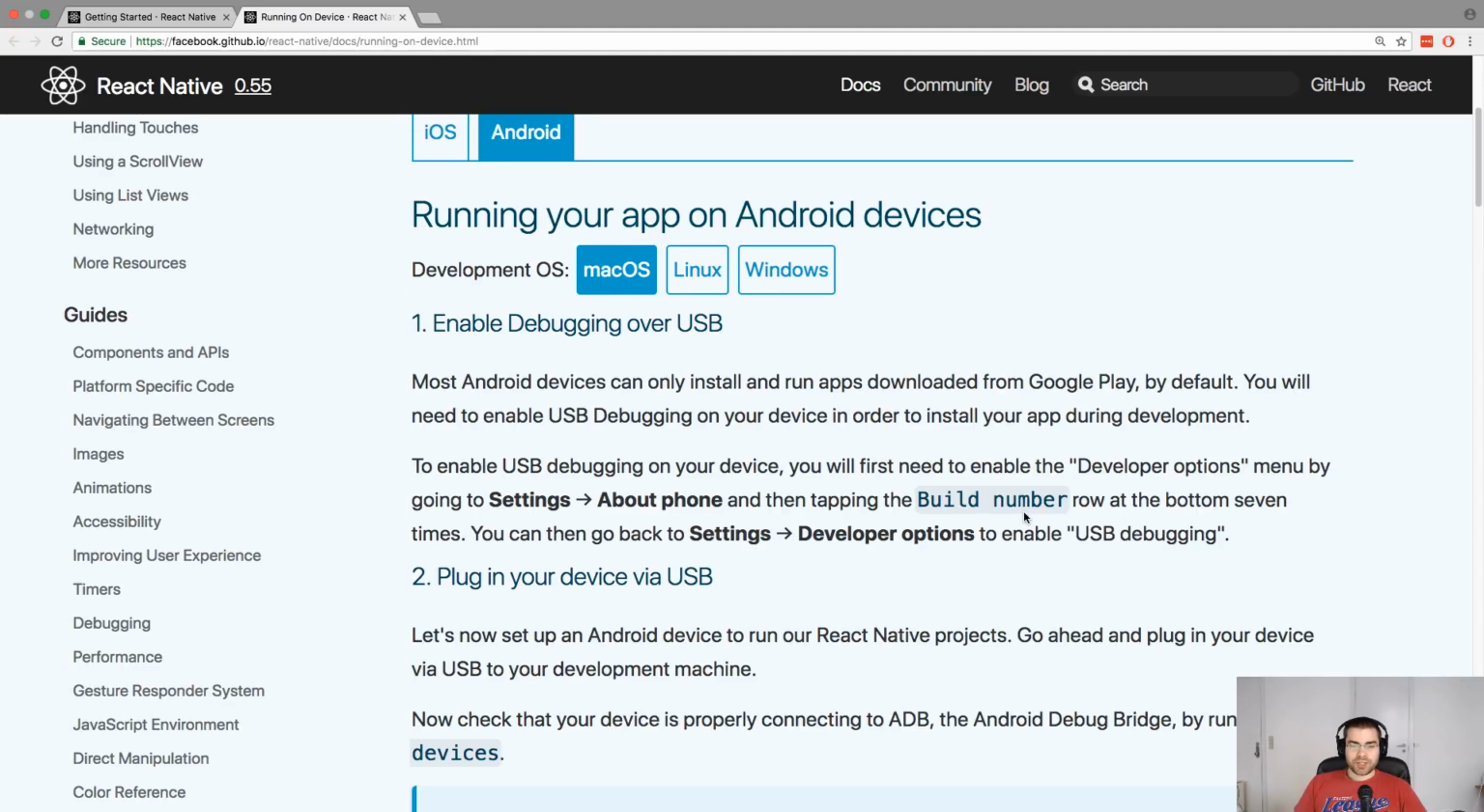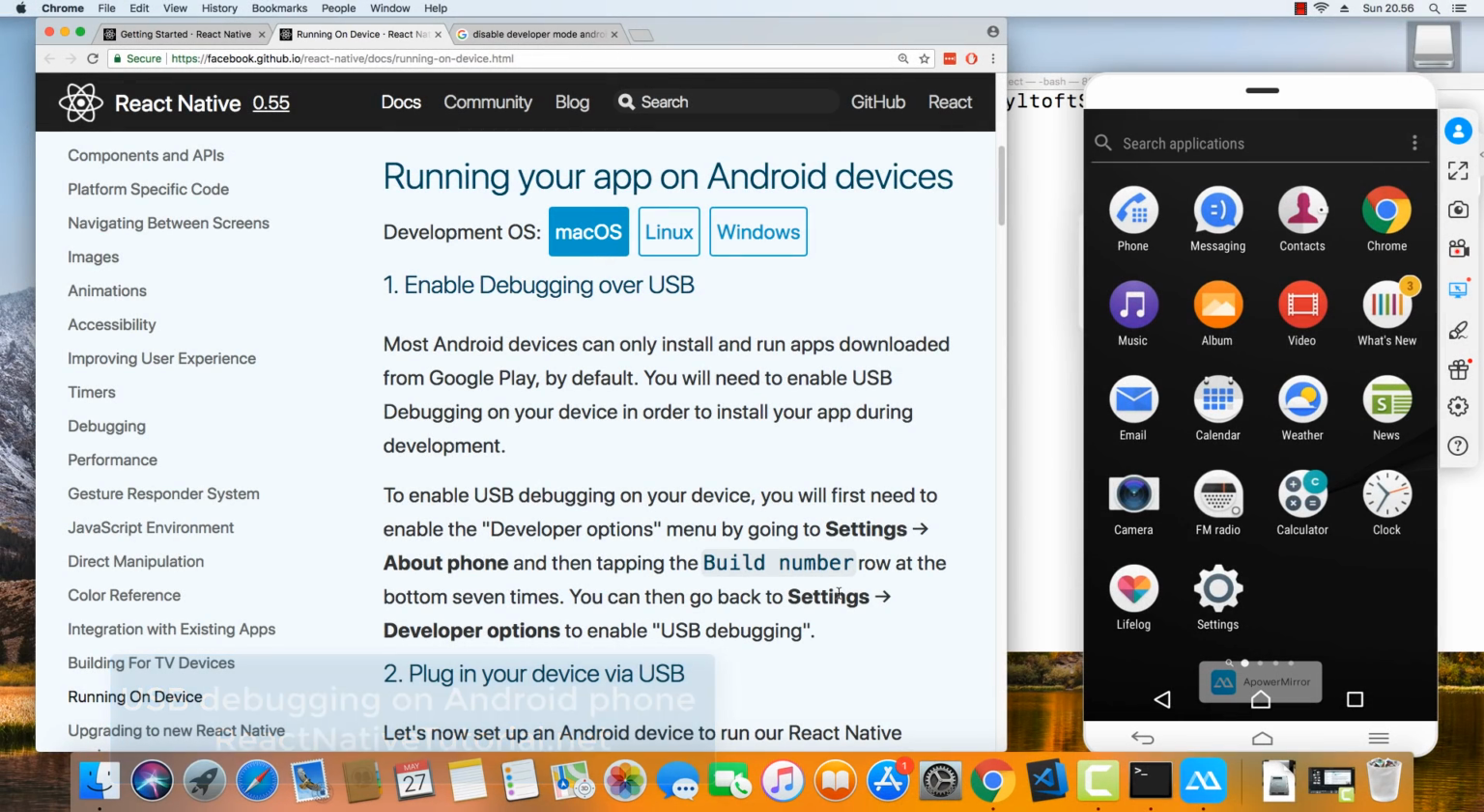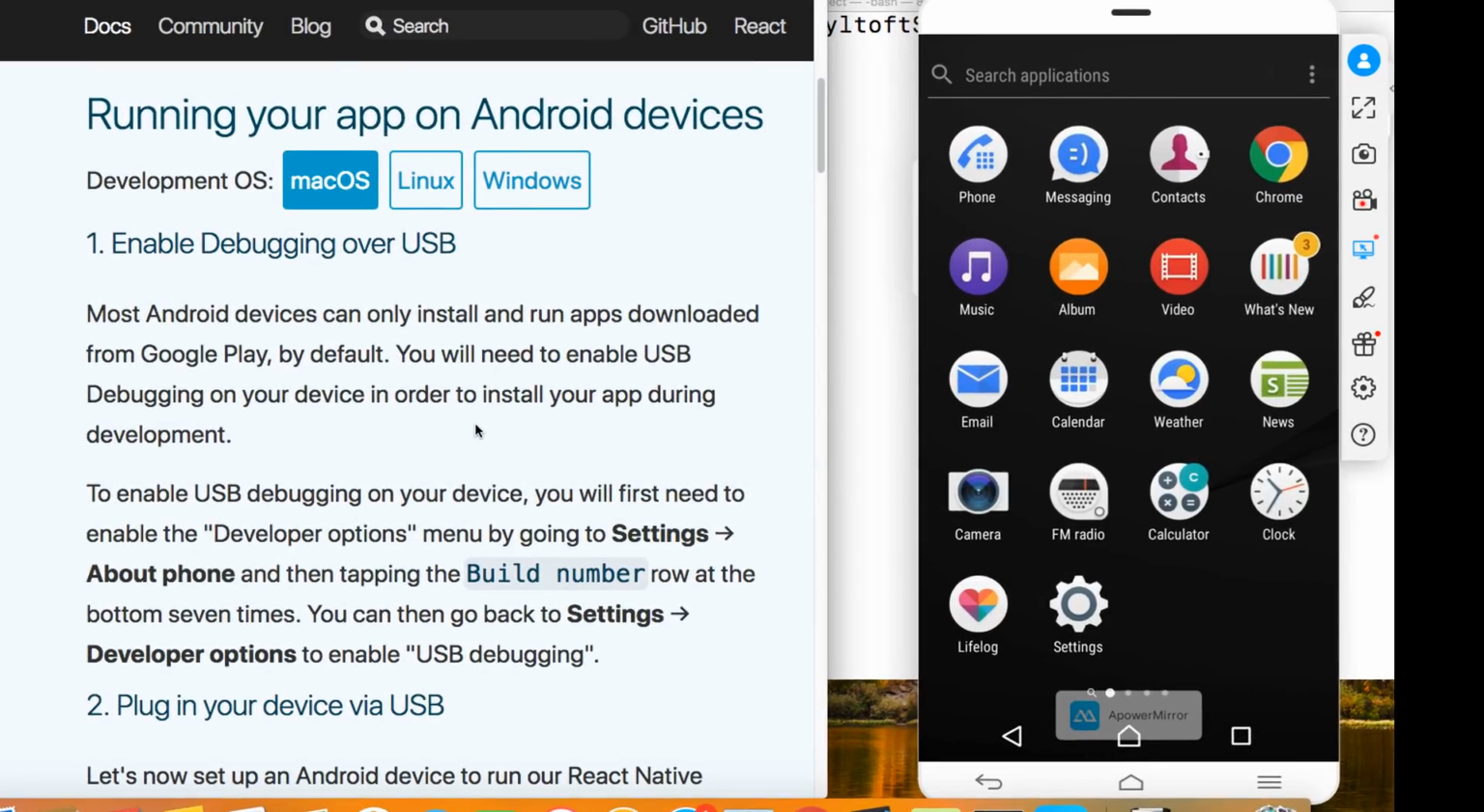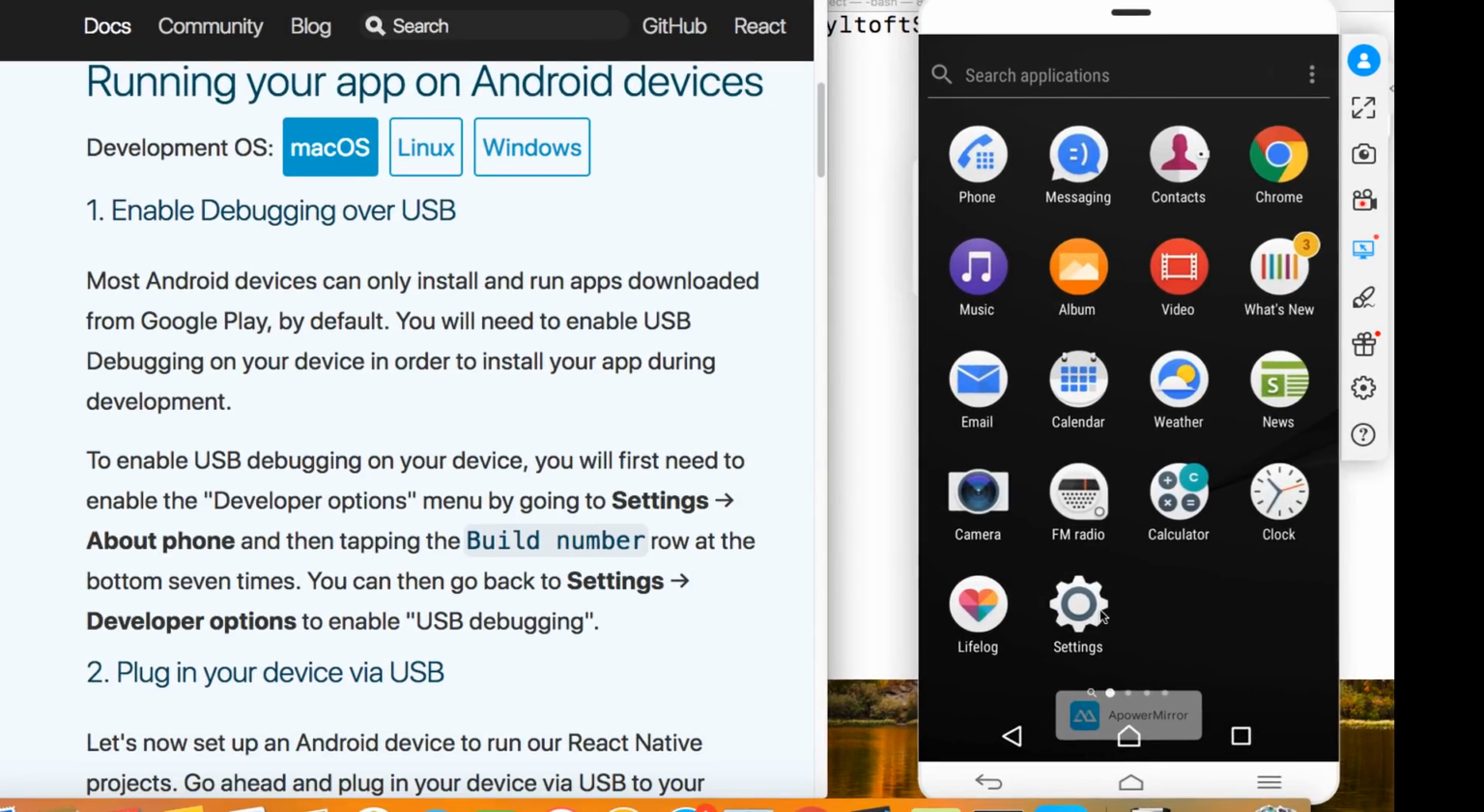So in order to do that, I need to enable USB debugging on my Android device. And I will show you in a moment how to do that. Now I have a screen mirroring of my actual phone onto the Mac, so I can show you what we are going to do to enable USB debugging. Now you need to enable USB debugging because you're going to be installing apps that are not from Google Play. And to do that, we need to go inside of the settings.